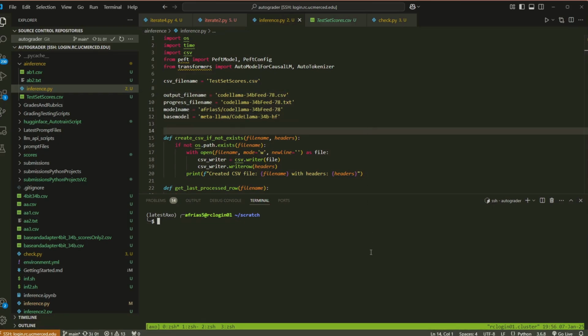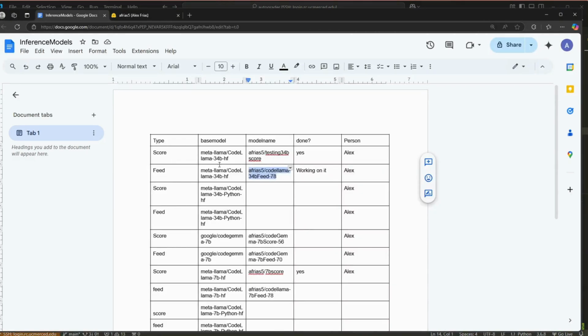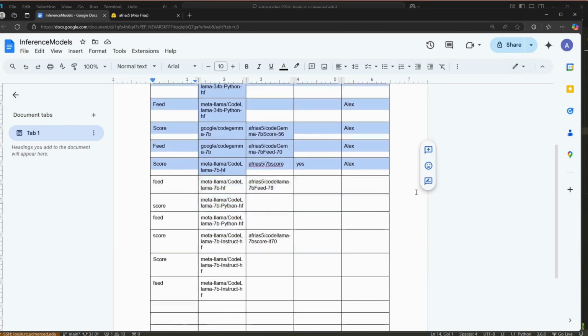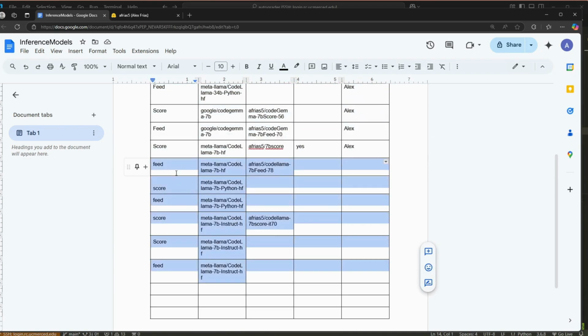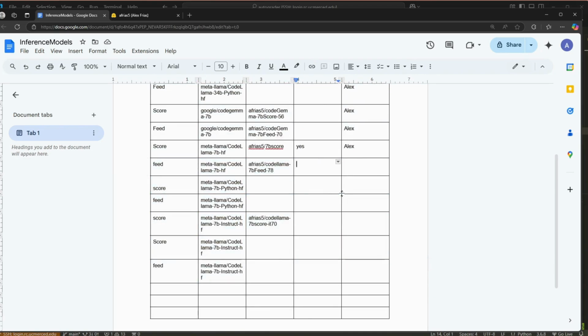To run these, I didn't show you, but I'm going to be running the 34. So these are all taken by me, so don't run these. These you will run. Also make sure you're typing working on it, just so I know, so I don't try it out or anything.